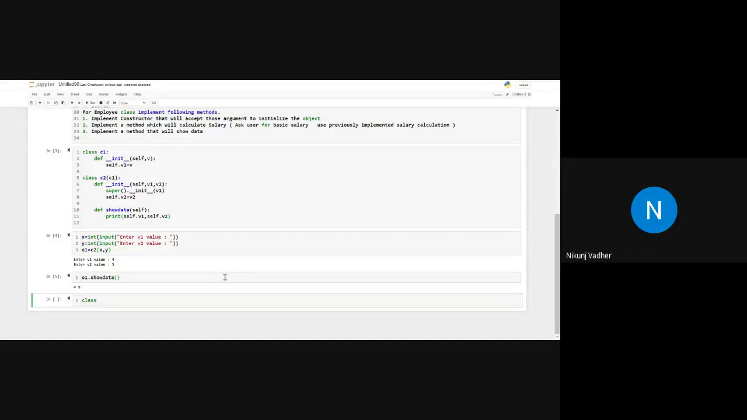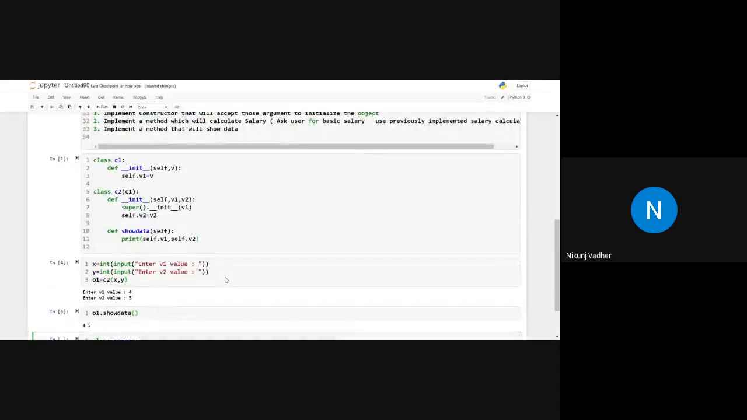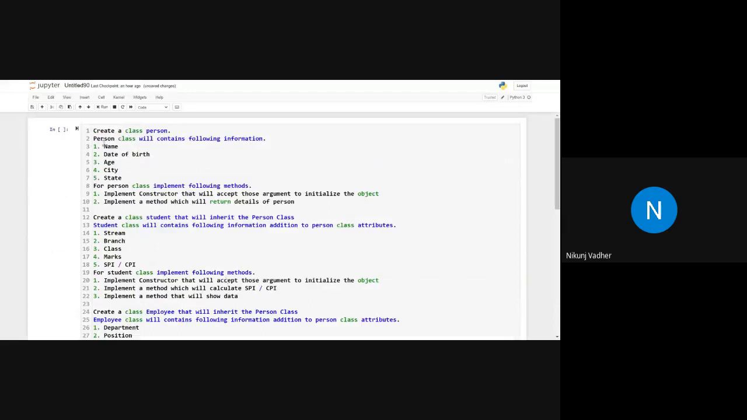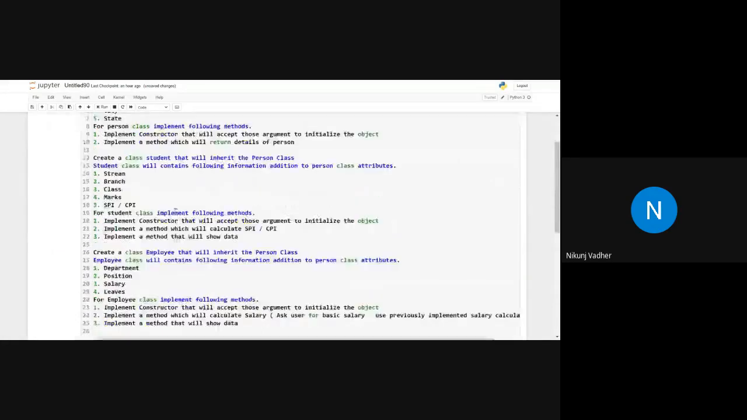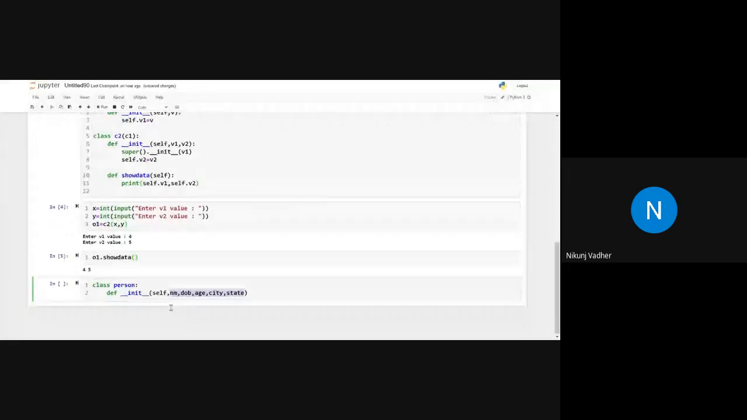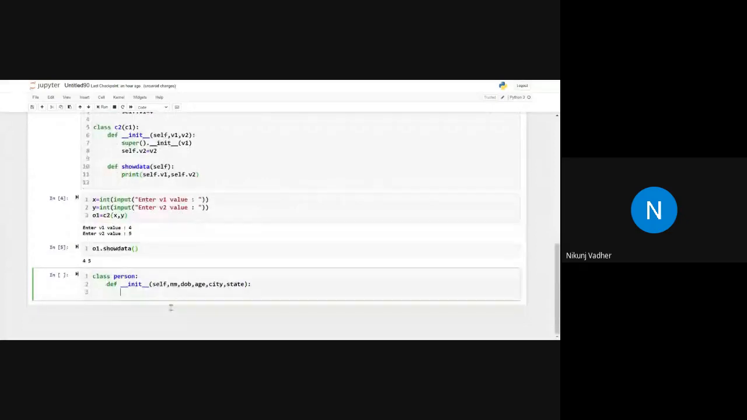So let's say this is class person. Here we will create the constructor, self comma. Now how many attributes are there? Name, DOB, age, city, state. If we don't want to send all this detail, what can we do? We can create a list. So let's say we will send a list called person.